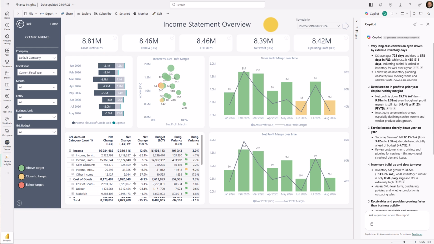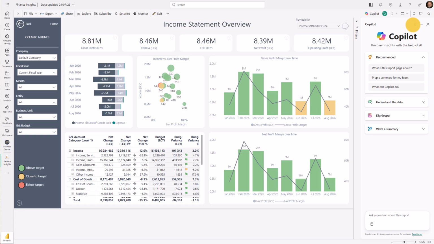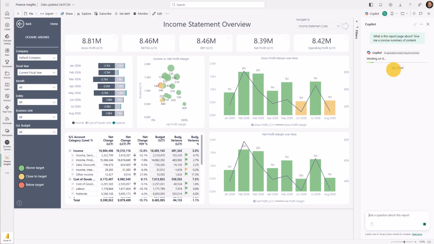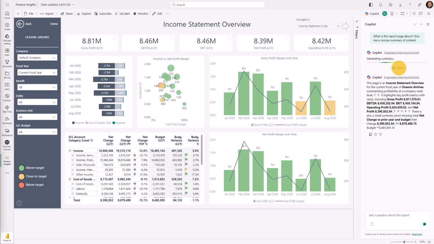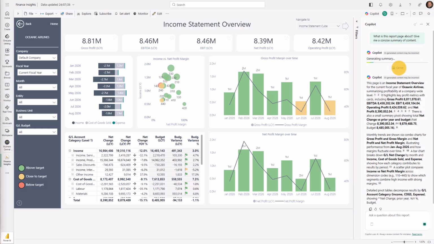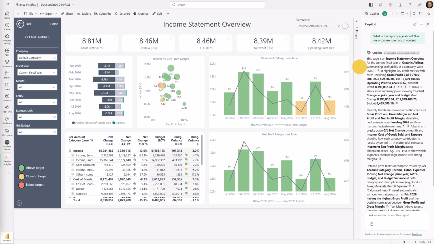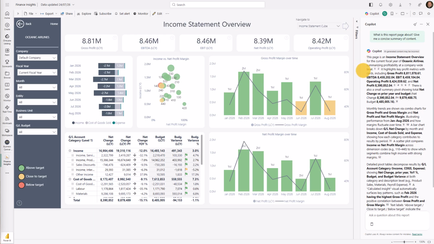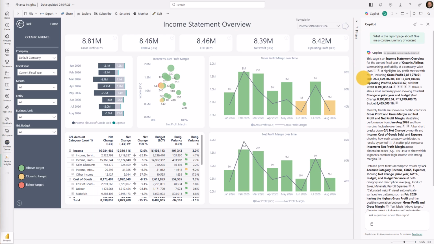Now let's have a look at the specific report page. I can clear the previous conversation and ask, what is this report page about? Copilot structures a summary by first identifying the main trend or issue, then supporting it with key figures. It breaks analysis down by relevant periods or categories, highlights the largest contributing factors, and finishes with an overall conclusion. It also provides references to the report visuals, linking each finding back to the supporting data.